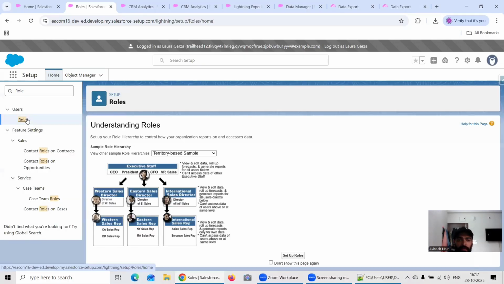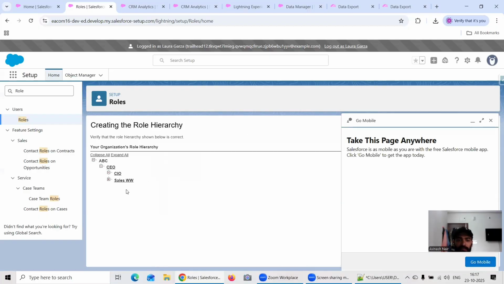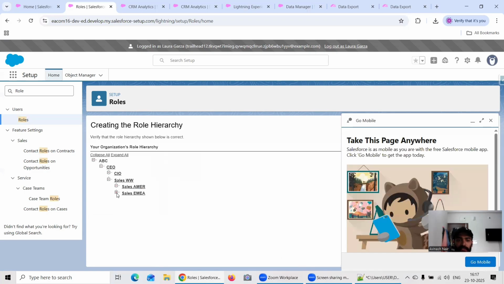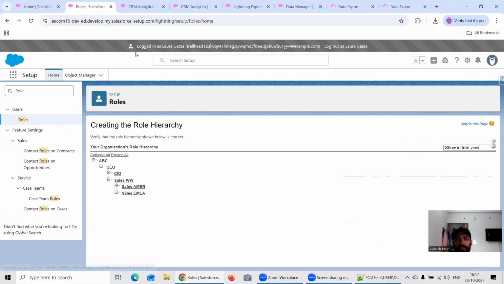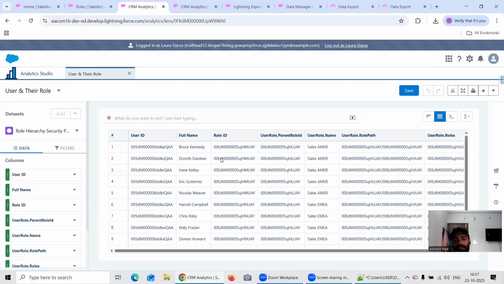Now if you see here, this is the complete role hierarchy. She belongs to Sales WW and she is able to see all the records under Sales EMEA and Sales AMR, all the users under them, as you can see. That is how Laura Garza is able to see those records. Whoever is under her, she is able to see.